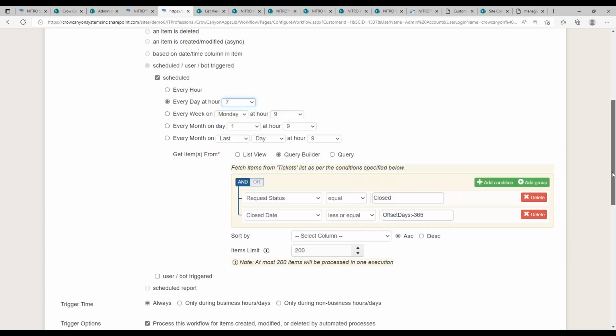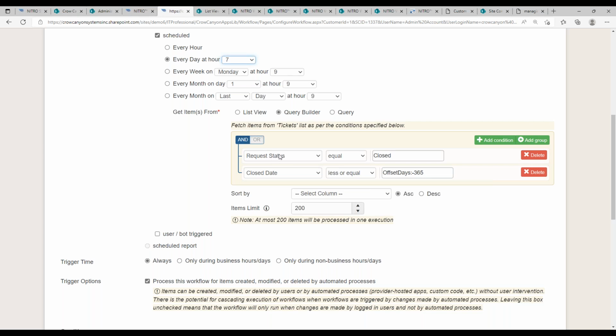We're going to use this, look at every ticket that has a status of closed, and where the close date is less than or equal to, I guess, today minus, it's really going to be today minus 365. So kind of another way to do that. That's probably why my list view query wasn't working. I think if I used this in there, it would have worked. But you have this offset days kind of syntax where you can put in there negative 365.